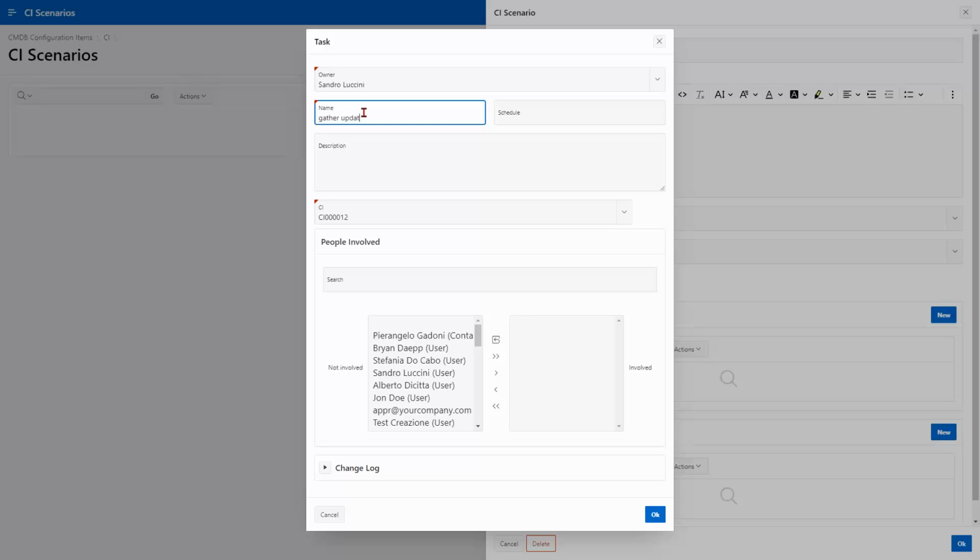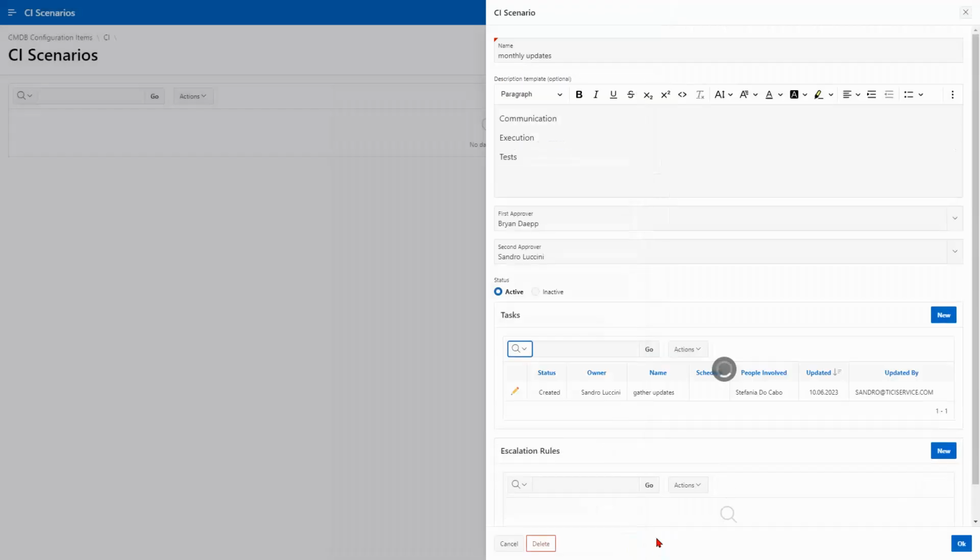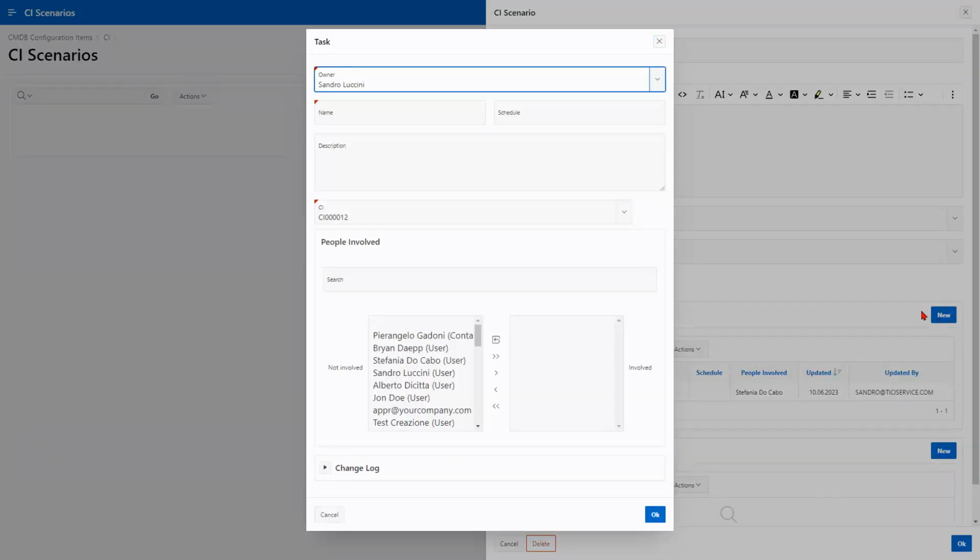When creating or managing a ticket, you can always incorporate a configuration item CI scenario that adjusts the ticket based on the predefined rules of the scenario. This feature allows for improved planning of changes, upgrades, and project tasks.